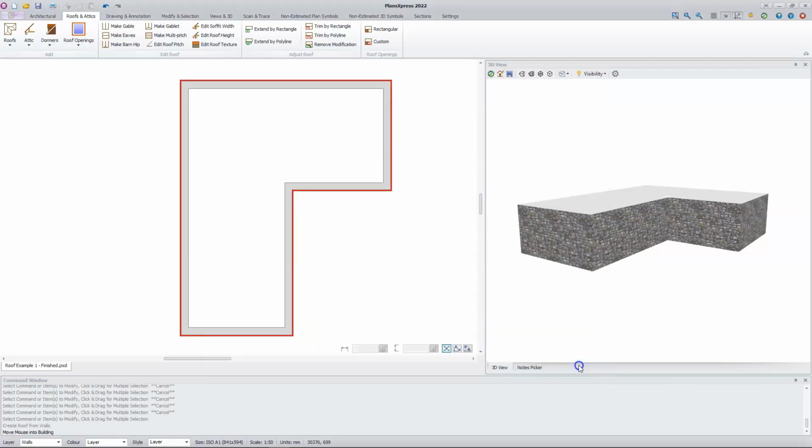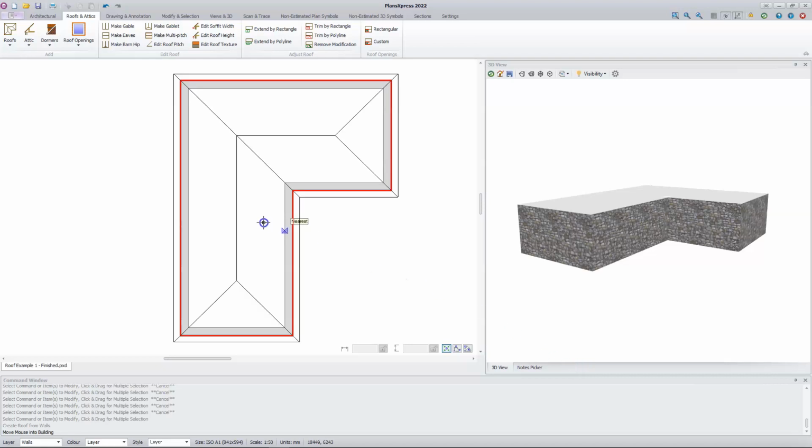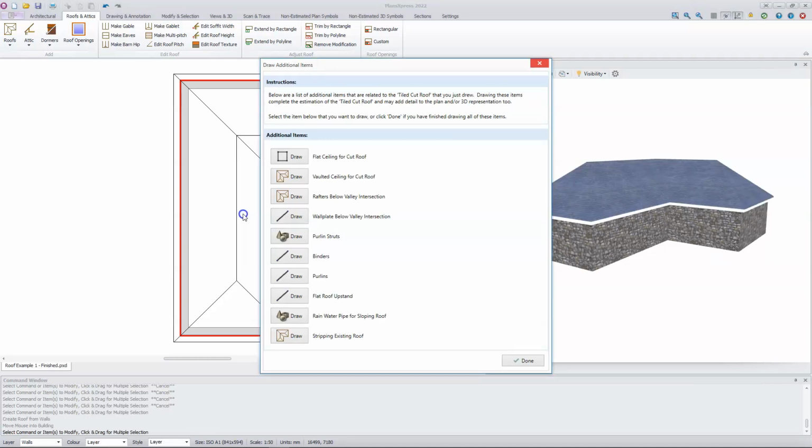The command window, which gives the instructions, now prompts me to move my mouse into the building. When you place your cursor within the walls, you can see where the roof's going to appear. Left click to place the roof. The software then automatically draws the roof with hips at both ends. It also prompts me to draw roof accessories.